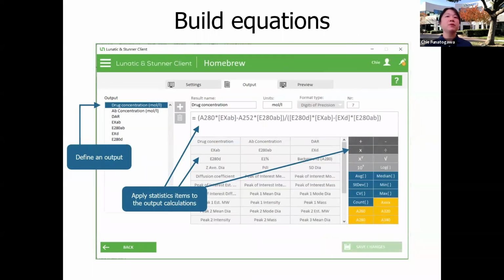So here's an example of what I mean by the outputs now become inputs essentially. But you can define an output. You can see right now it's selected to the drug concentration in the output section on the left. And then you essentially type in the equation and just the calculations that you want it to do. Again, once you do this once, then the software is going to do this calculation automatically for you and essentially give you the drug concentration, the antibody concentration, and so on.